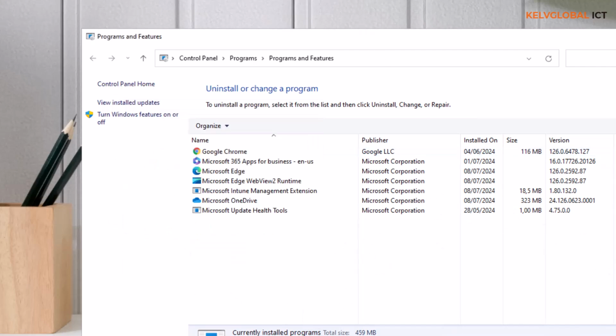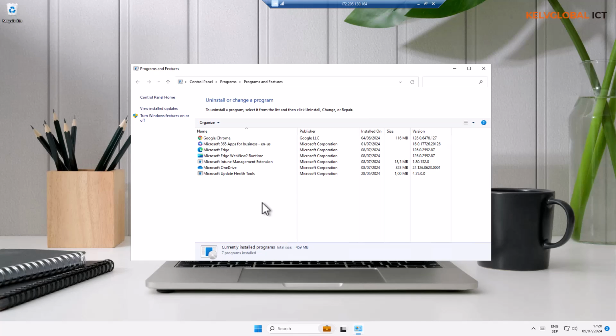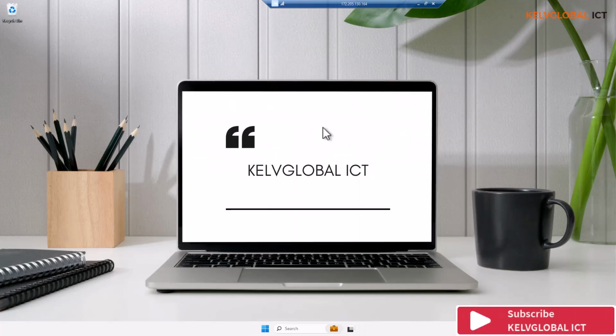So for now, I can just click cancel, and then we can close the programs and features from the control panel. So that is how you turn the Windows features on or off.